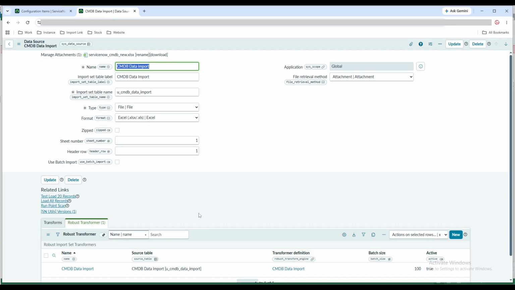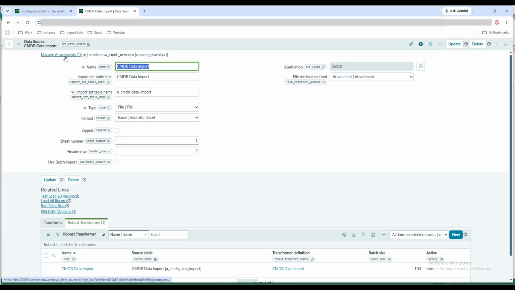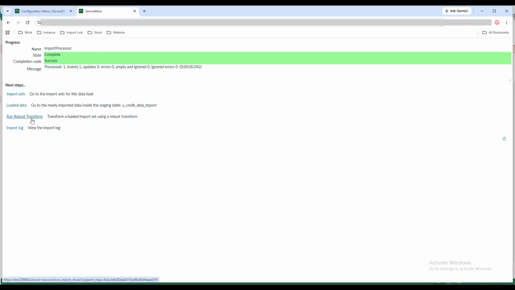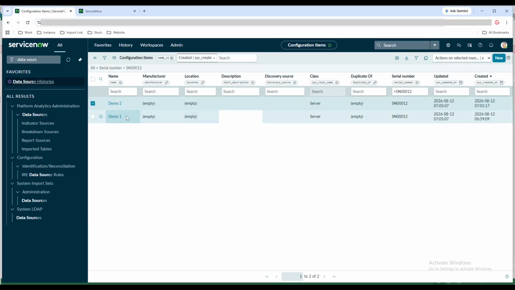I'm going to attach this Excel here. I'll click manage attachment, remove the old attachment, and add the new attachment. Okay, the new attachment is added. If I click load all data, and then run robot transform and click transform, this data will be updated. Demo1's name should be updated and duplicate of should be set here.